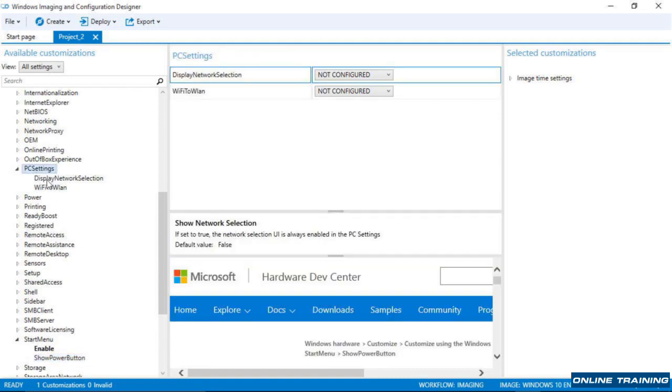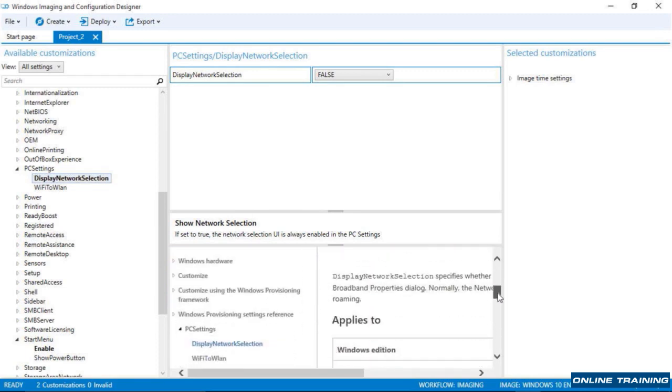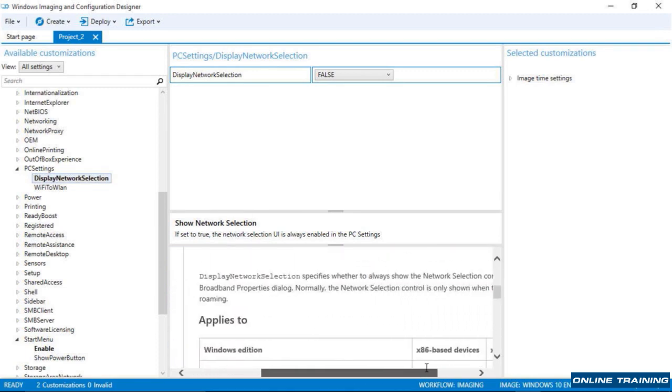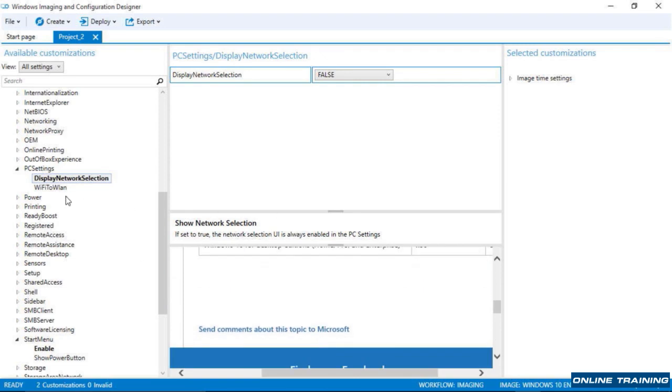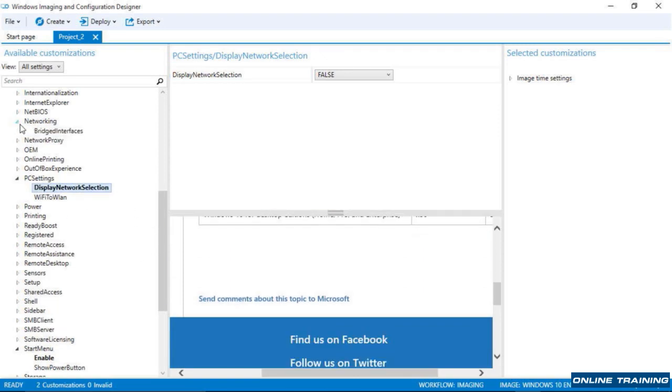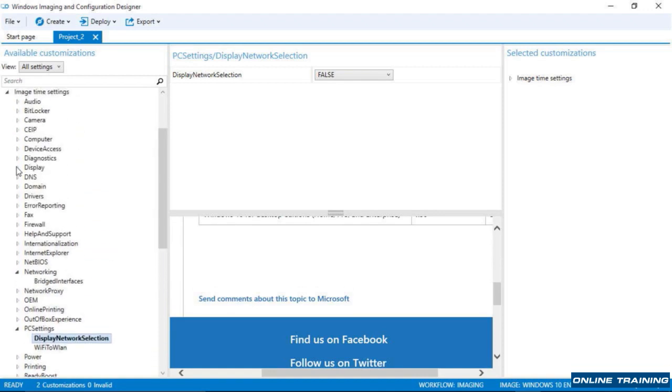PC settings, display network selection, we're going to say false. Okay, remember at the end of the installation wizard, it asked you to connect to a network, so we can choose false on that. And if you're noticing down here, it's giving you information about what this is going to do. Now, normally it is shown, but it doesn't have to be shown. So you get the help right down there under networking. Oh, that's actually not what I was thinking it was.